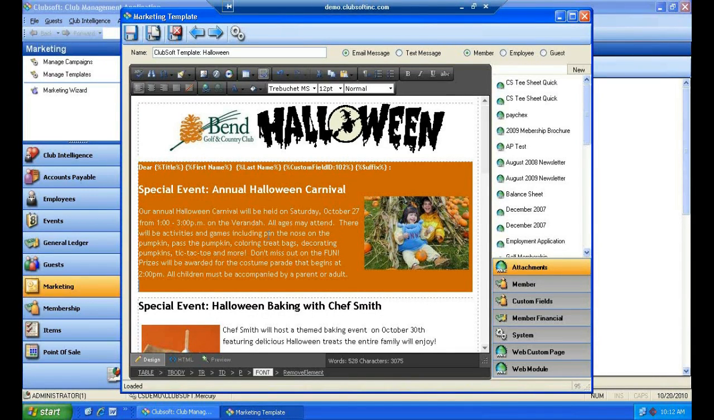Now, in terms of laying out your design and color, one of the things that we see clubs using a lot is tables to basically segment out an email, make things look neat. Because we don't have the ability to use the tab key like we do in Word and Excel and a lot of other programs, we'll use tables to sort of line up text and content that way.